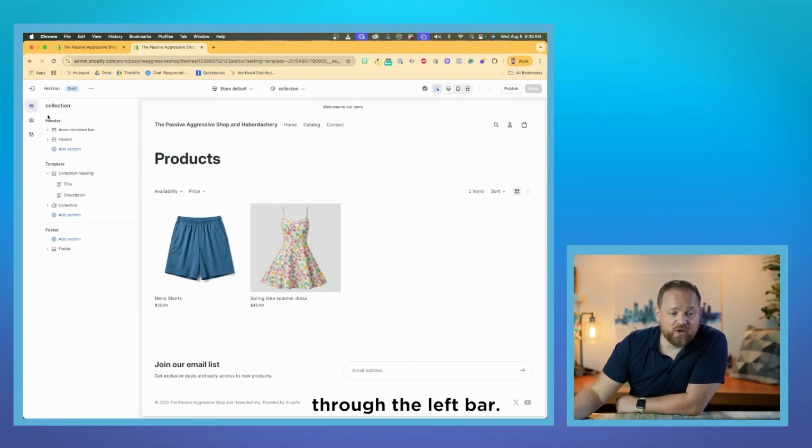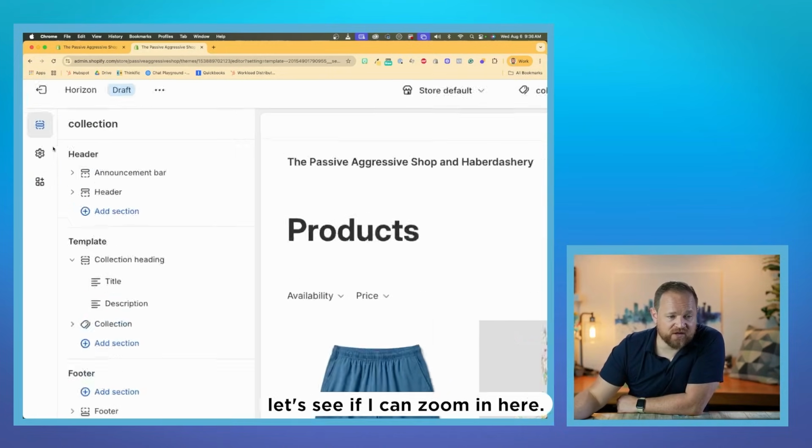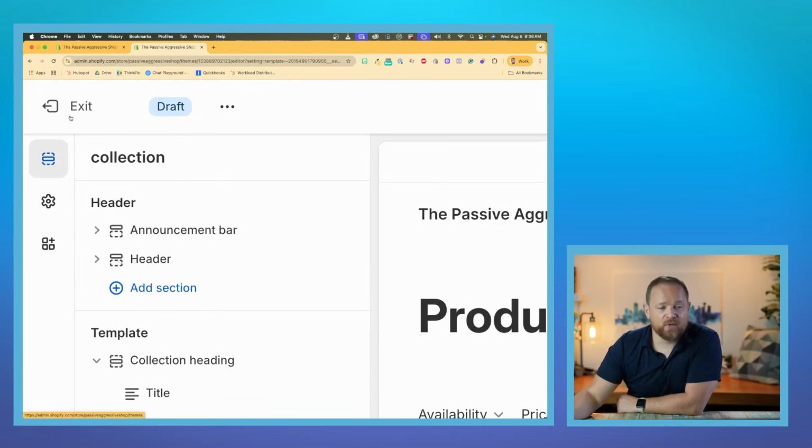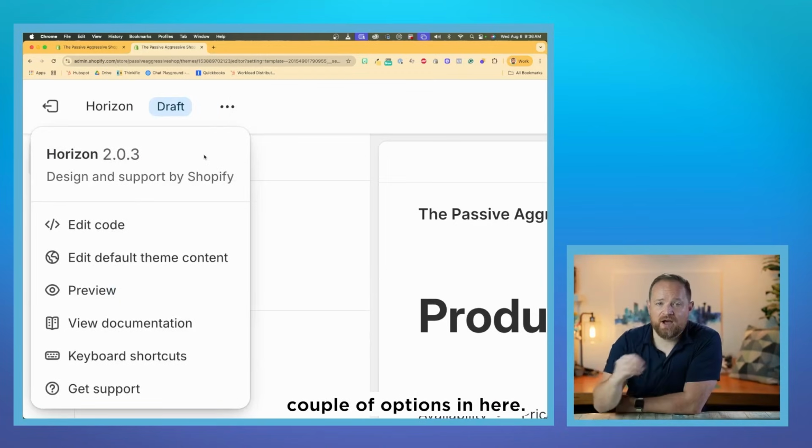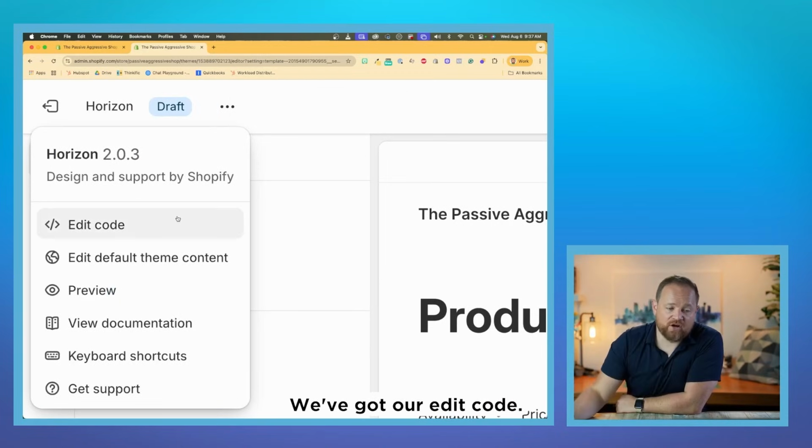Now let's start going through the left bar. So if we zoom in here, let's see if I can zoom in. Yeah, okay. On the left-hand side, we have our exit. That's going to take us back out. We have our triple dots, which has a couple of options in here. We've got our edit code.